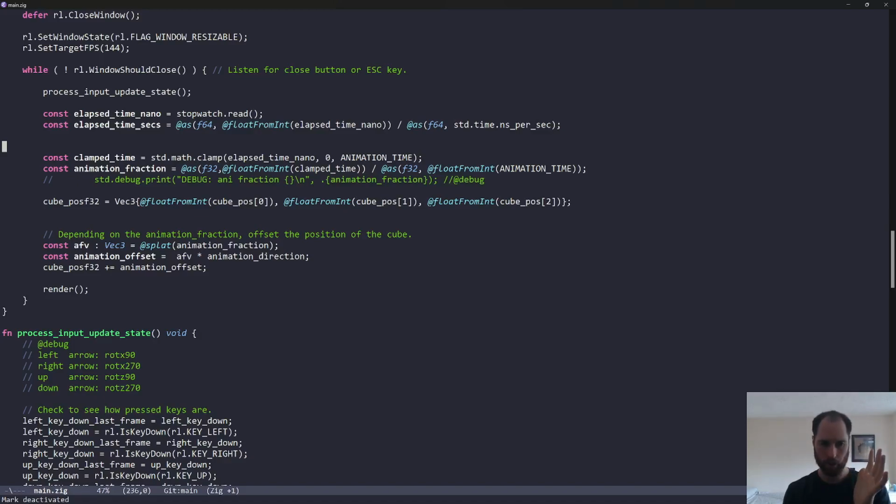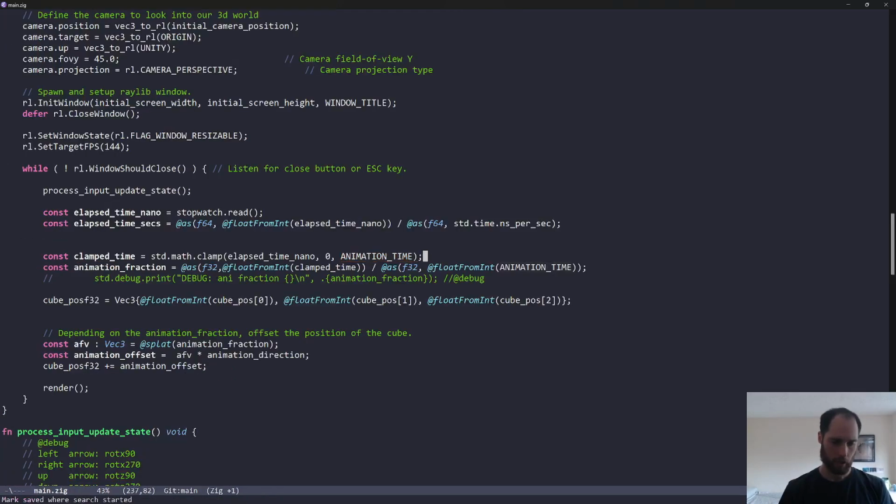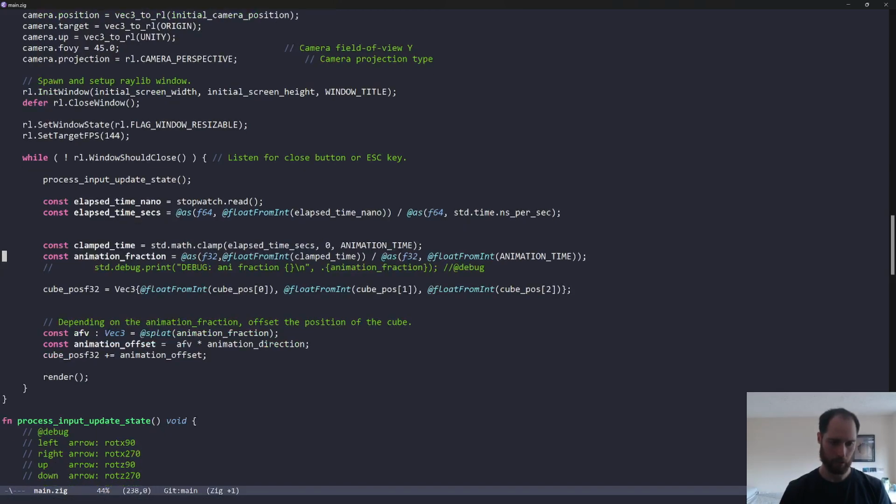The animation time can now just be a float. So now let's get rid of all of this and just replace it with the 0.3. And now when we're clamping this stuff, we want to do the elapsed time in seconds. Then we can, okay, yeah, I think this was the right decision. We can now just get rid of all of this stuff.